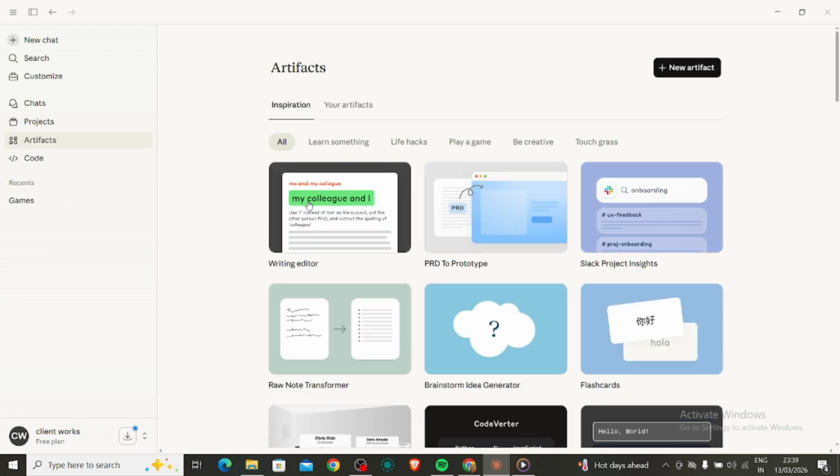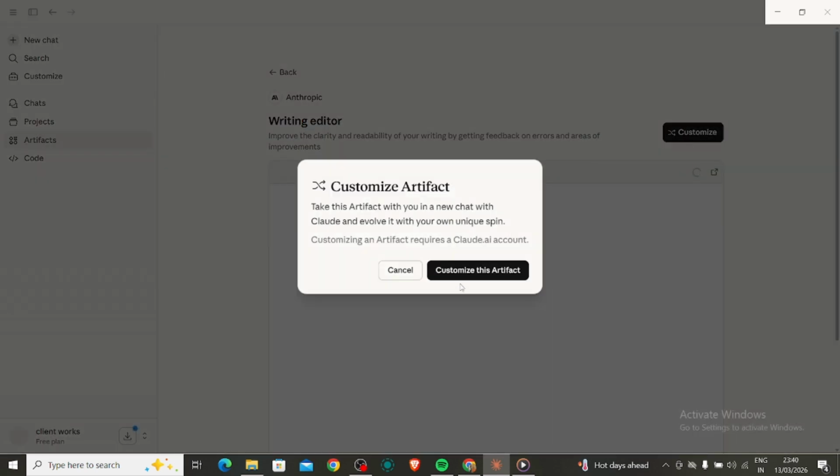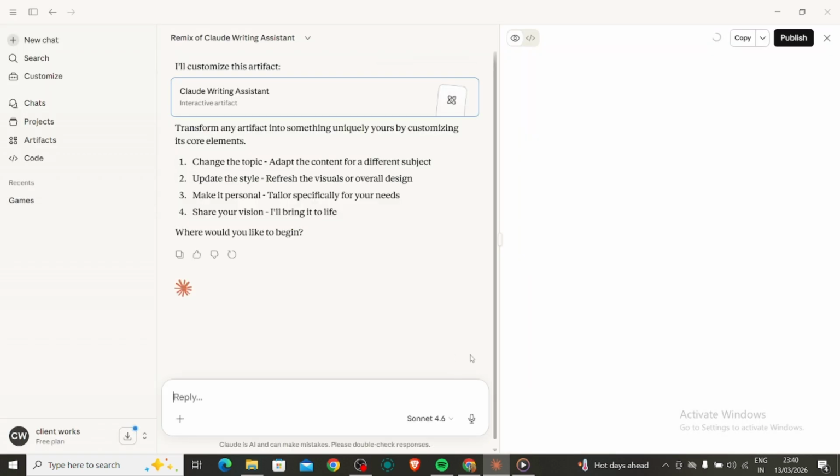Step 5. Edit or improve the artifact. You can ask Claude to modify the artifact. For example, you can say, "Add a contact form to this page, change the design to dark mode." Claude will update the artifact accordingly.